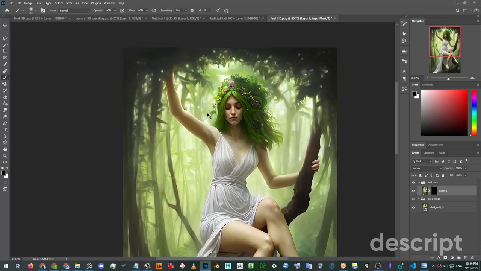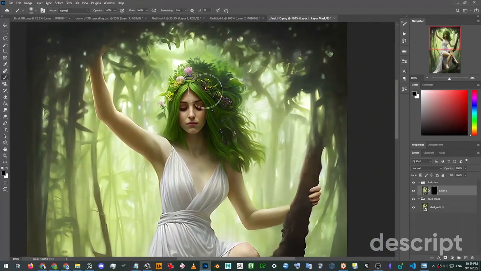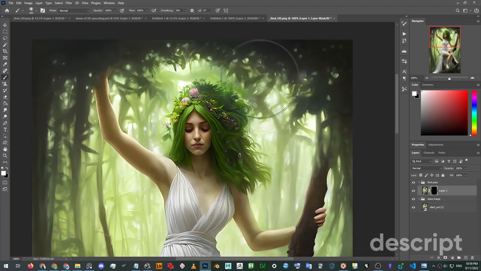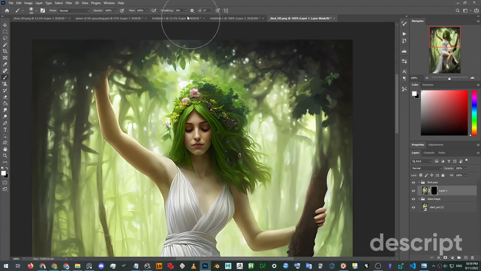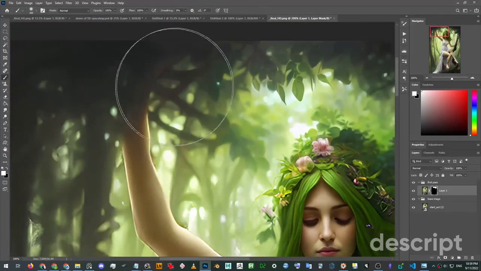So what I start doing here is I just erase. Or I'm going to have to switch to white. So you just paint out areas to reveal details. And you can zoom in a little bit.